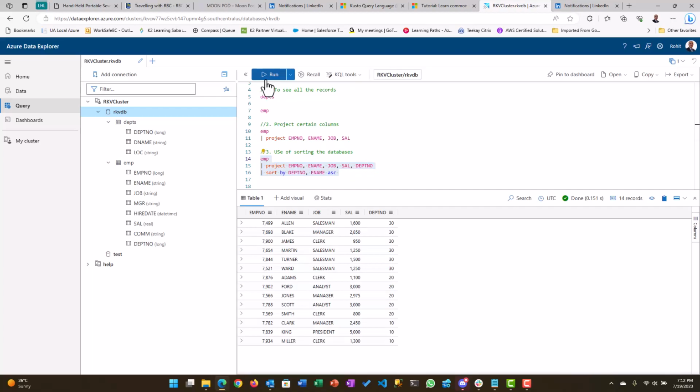So this is also done, but now the department number is 30. So within that, the enames would be sorted ascending. So within the 30, you see you get all the enames ascending in the order of their names. So that's how you could do that.